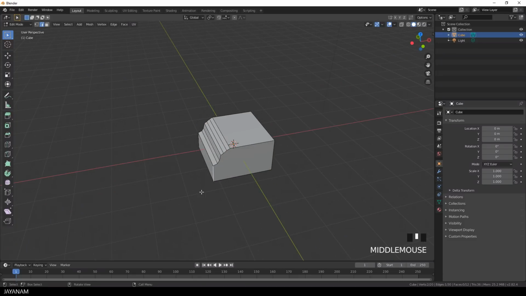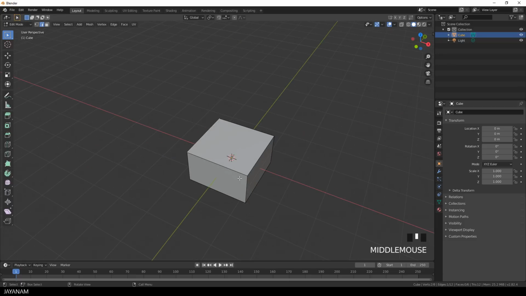Also, when you undo this bevel operation and then select some edges of the mesh and press Ctrl and B to add a bevel again, the last profile is stored and can be used again, like this.